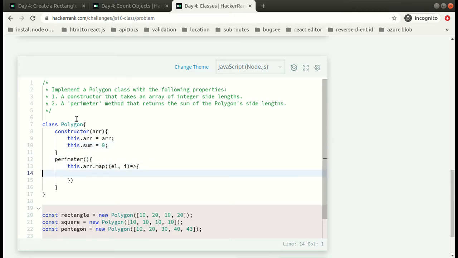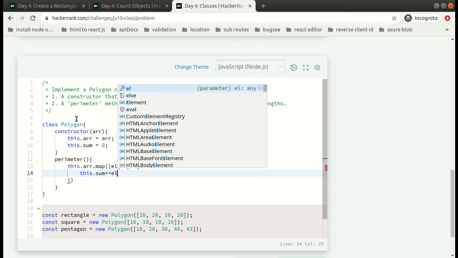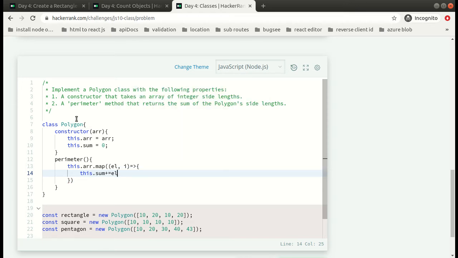And what we can do over here is this.sum equals this.sum plus the element that is within this array. Basically this is the array. So we are traversing this array and we have this element, first 10, 20, 10, 20. So what we are doing over here, sum equals 0 plus 10, we will get 10. For the next iteration we will have sum as 10 and the element as 20, we will get 30, then 30 plus 10 is 40, then 40 plus 20 is 60.